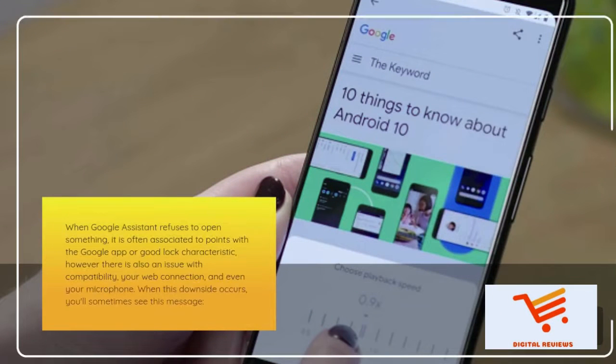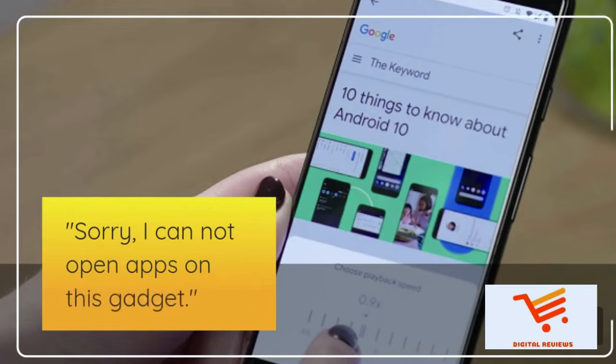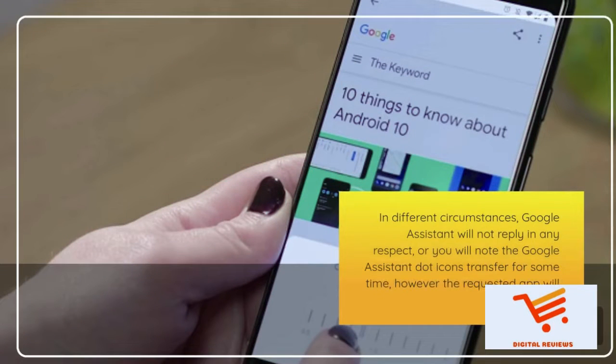When Google Assistant refuses to open something, it is often associated to points with a Google app or Google Assistant feature. However, there is also an issue with compatibility, your web connection, and even your microphone. When this downside occurs, you'll sometimes see this message: "Sorry, I cannot open apps on this gadget." In different circumstances, Google Assistant will not reply in any respect, or you will note the Google Assistant icons transfer for some time, but the requested app will not open.